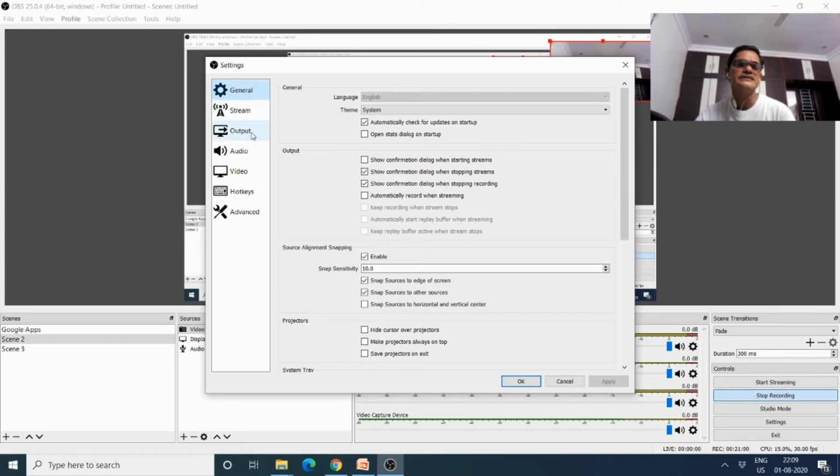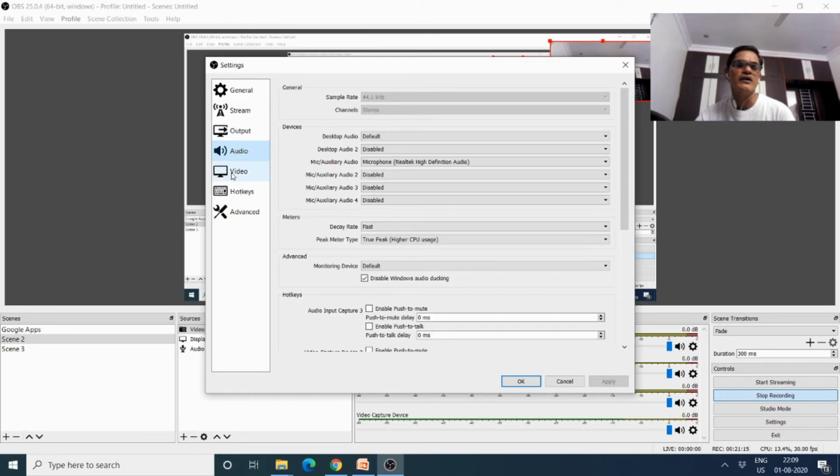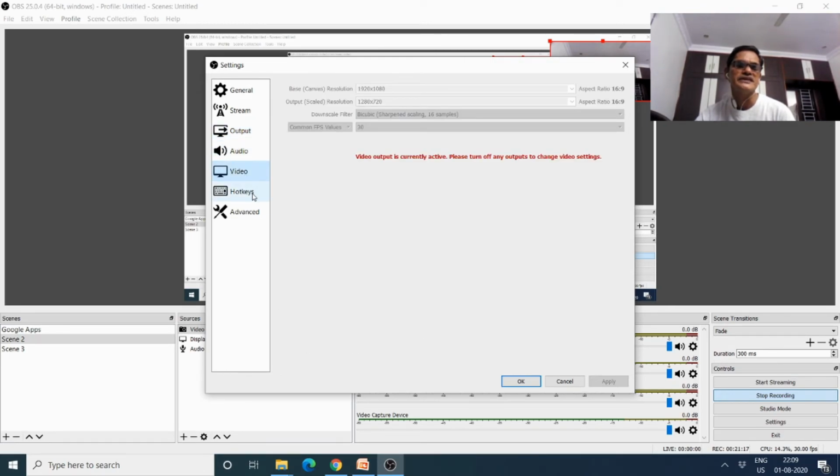Only settings we need to change is our output setting, that is output recording format should be in MP4. Generally the default setting is MKV. We need to change MKV into MP4. So this is the thing, and all the other settings are default settings. We need not disturb those things.